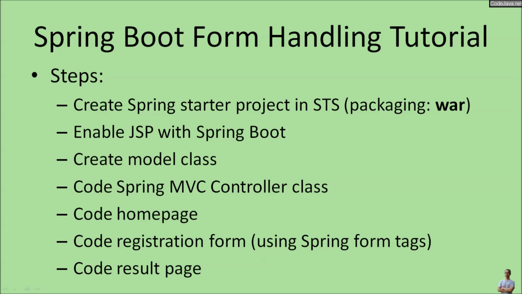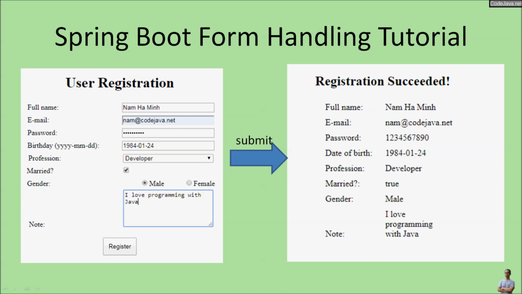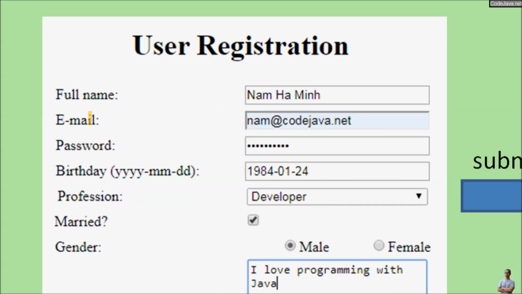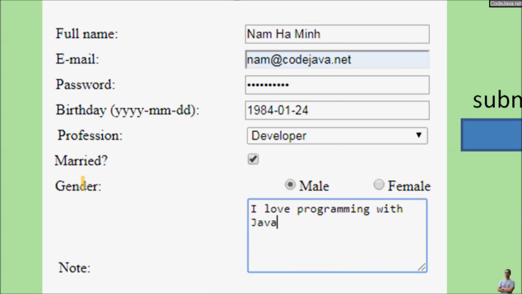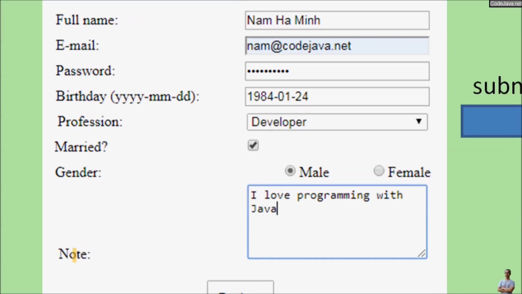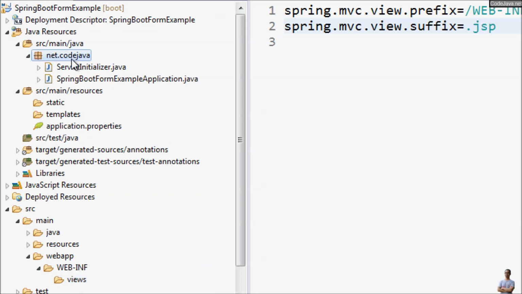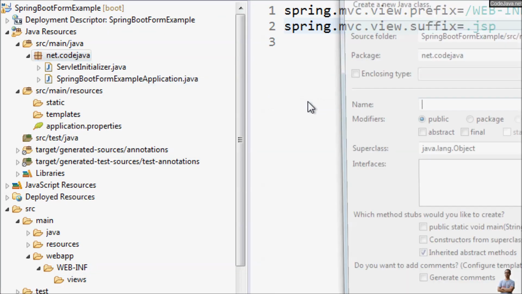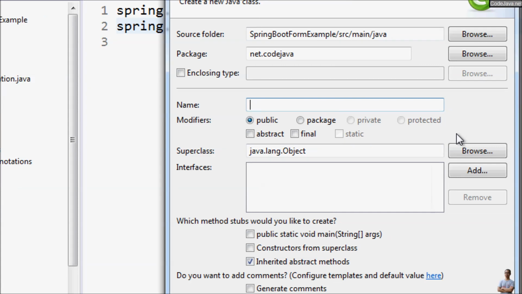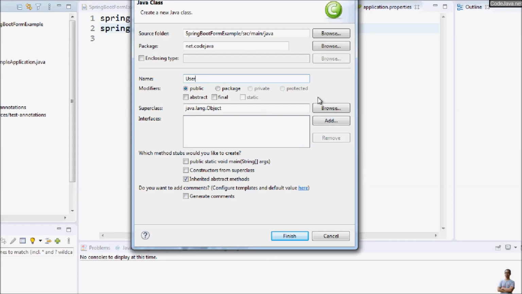So far we have created the Spring Boot project and enabled JSP. And now let's create the model class to represent the information in the user registration form. That looks like this, with the fields full name, email, password, birthday, profession, married, gender, and note. So in our project, create a new Java class. The name of the class is User. Finish.